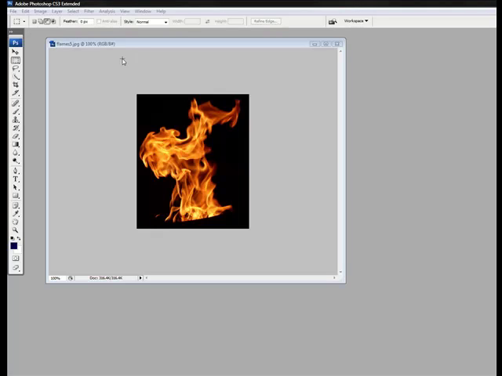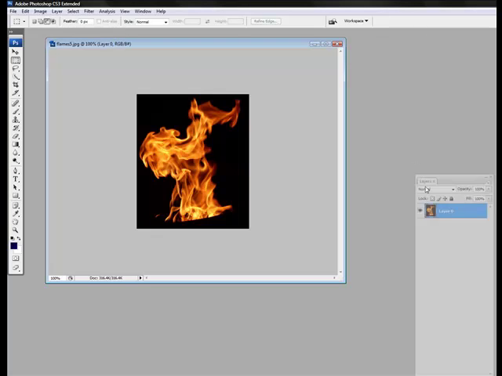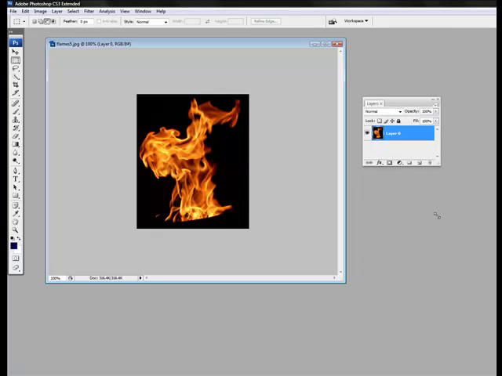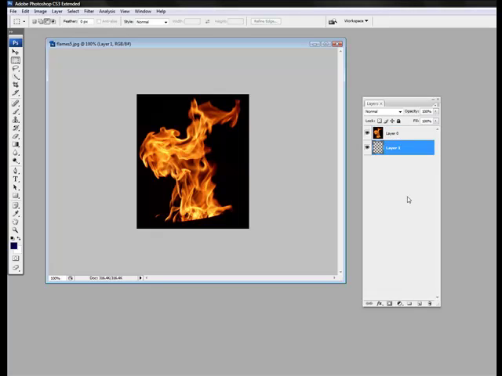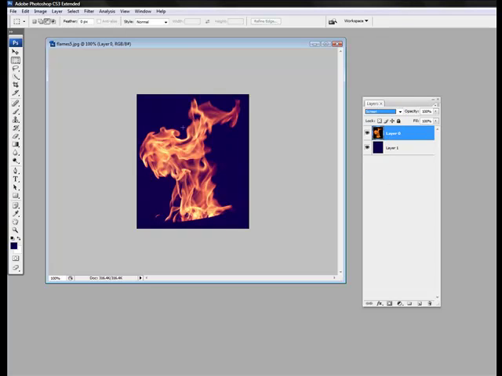Now, I know that you can use blend modes to achieve kind of the same effect. Let's just bring the layers palette into view. So let's create a new layer below it and just fill that with a dark blue like that. So we could set this layer to screen, and basically then we've got the fire on a blue background.